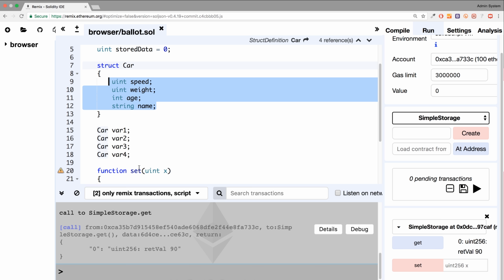Check them out, have a look at the different cars that we've created, try and set the values for them as well.